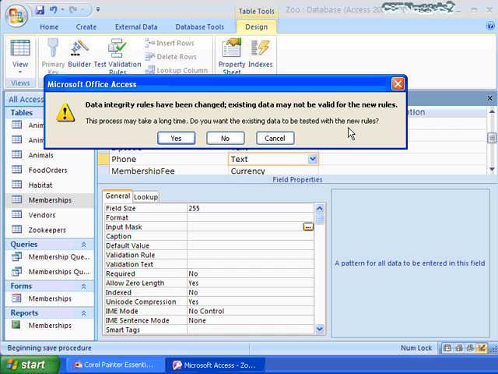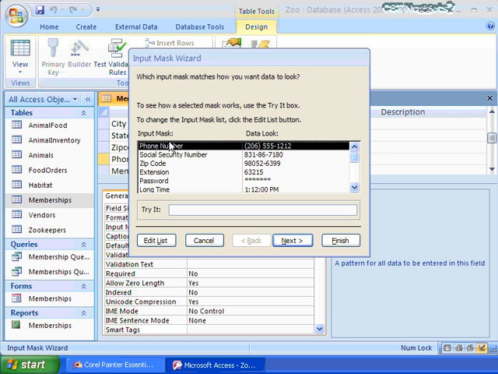Now it's saying data integrity rules have been changed. Some of this data might not be valid for this new input mask that you're adding. Are you sure? Yeah, I'm sure. It really wants to make sure because this data is such a sensitive, important piece to all of our business lives when we're setting it up, and Microsoft doesn't want us to mess up.